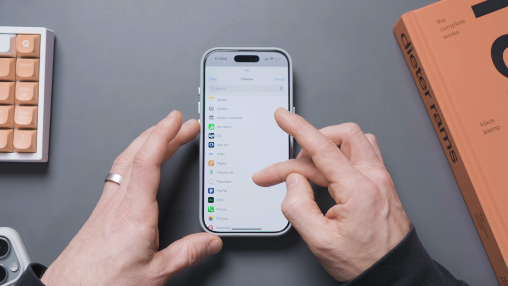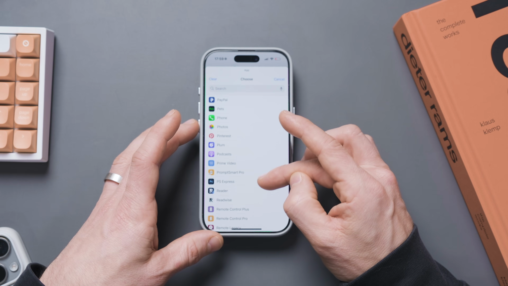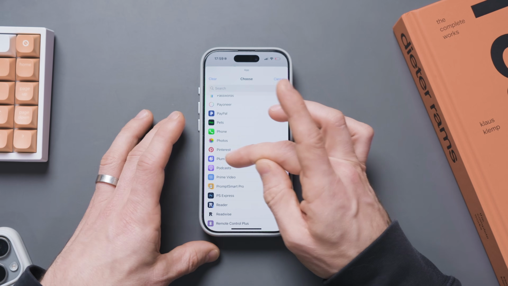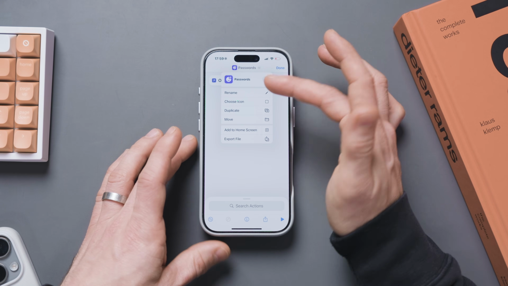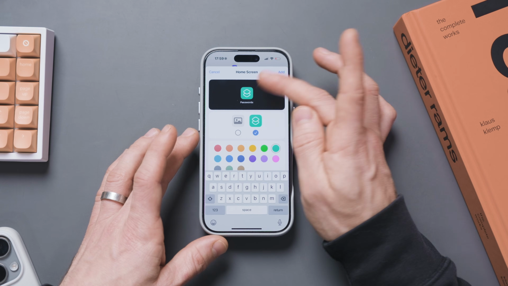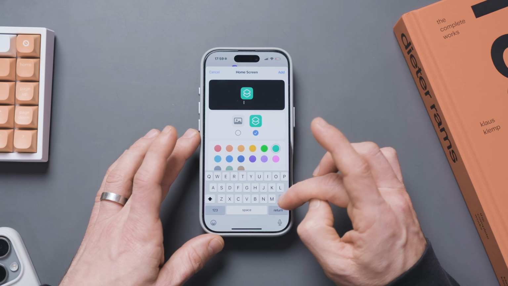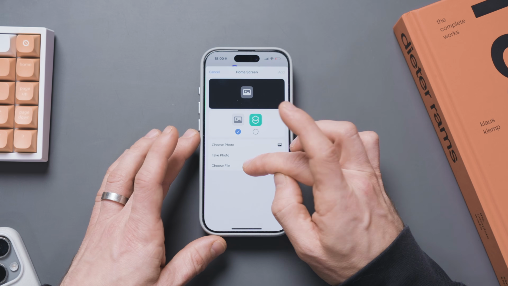So let's say that we wanted to add a less known app. Maybe it's a specific bank like Plum. Okay, I can go into here. This is banking. So I'm going to add it to the home screen. We're going to delete this like that. I'm going to go to here, choose the file.